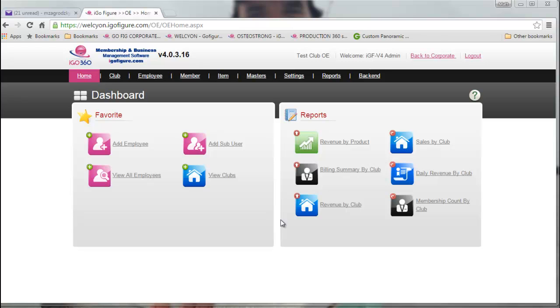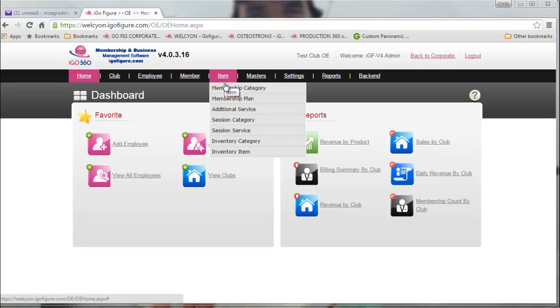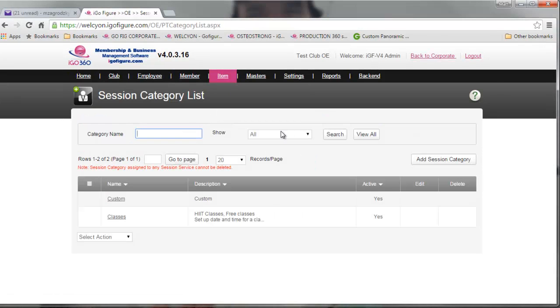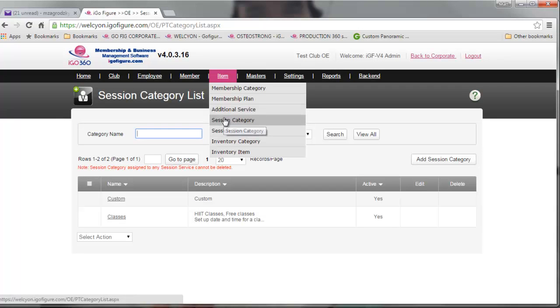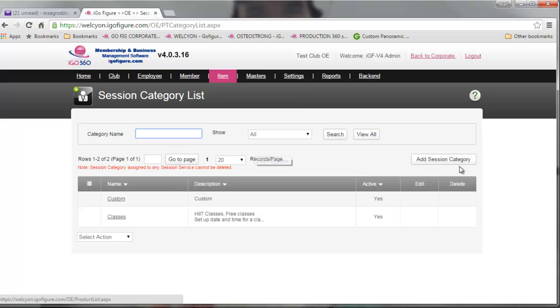So here what we have is the OE tier, and so an owner or manager will need to log into this to set this up, and we jump over here to items. The first item that we're going to set up is a session category. The easiest way to think about that is that these are sort of like personal training sessions, but they're packs of them, and they're assigned to just classes. And so that's the easiest way to keep track of the units that a member will have the ability to use. And so the first thing we do is we set up a session category.